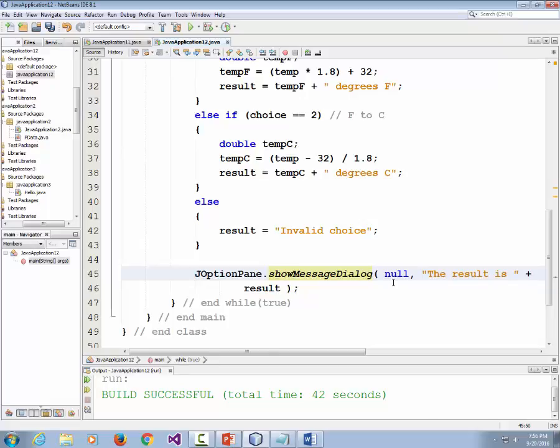A null reference is just a reference that has a 0 in it, meaning that it's not a real object. So we don't have a real window to point it to, so we're just going to say null. We could pass in a 0 instead, but then we would have to cast it to the correct type. So I'm going to leave that null.